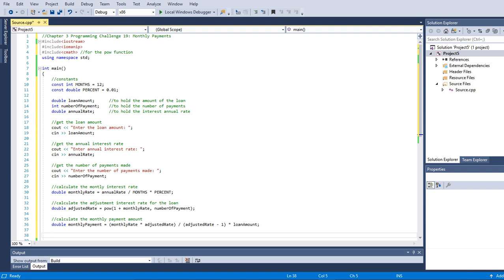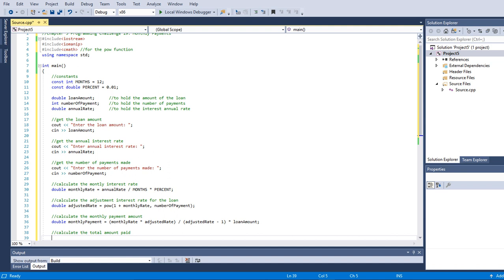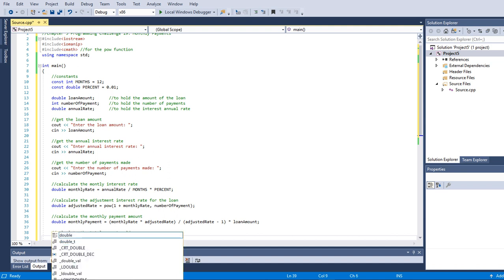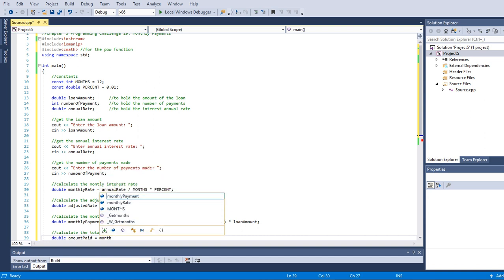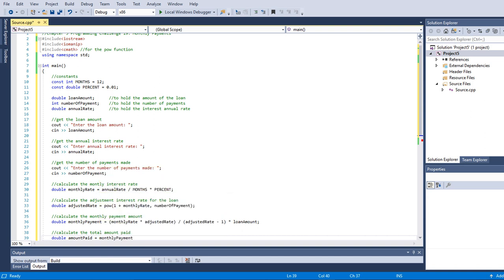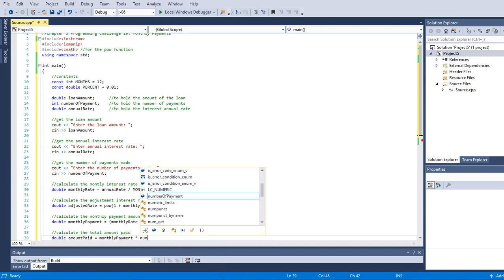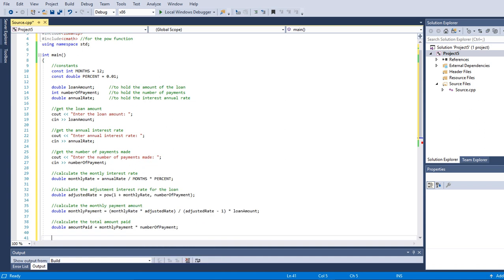Now we need to calculate the total amount paid. To do that, we'll do a declaration for a new one called amount paid equals monthly payment times number of payments. Next, what we need to find out is the interest paid. So calculate the interest paid.